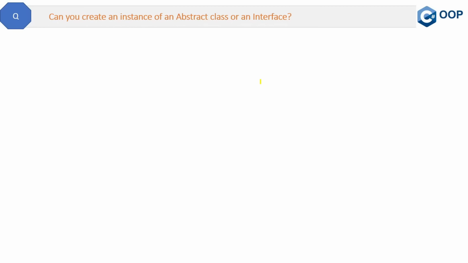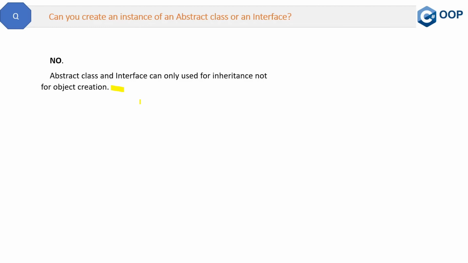Can you create an instance of an abstract class or an interface? This is similar to the previous question, but here it is asked in a different way. So the answer you already know: it's no. An abstract class and an interface can only be used for inheritance, not object creation. So their instance creation is not possible.